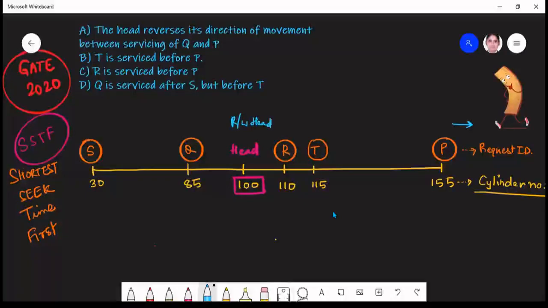So now we have to apply shortest seek time first, in which, given this head location, we have to find out whether we need to move to the left location or to the right location, right? So whether we need to fulfill the request of R or the request of Q. Now for that we have to apply this shortest seek time. So let's calculate it here. From here to here, as you can see, the time is 100 minus 85, that is 15. And from here to here, the time taken will be 10.